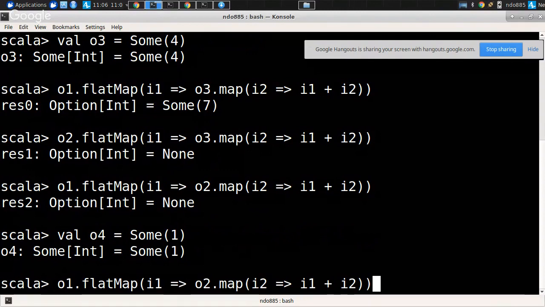It's exactly right. Okay, so two flat maps and then a map, right? Okay, so help me write it out. We're going to have something like this. We're going to have O3.flatMap, and then that's going to take in a what? I2, right? And then what are we going to do with that I2?